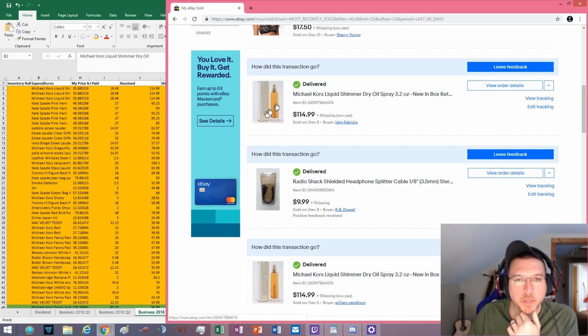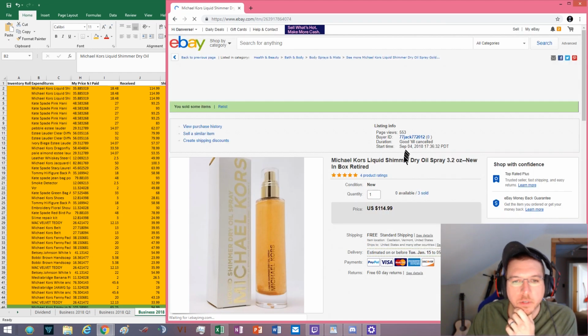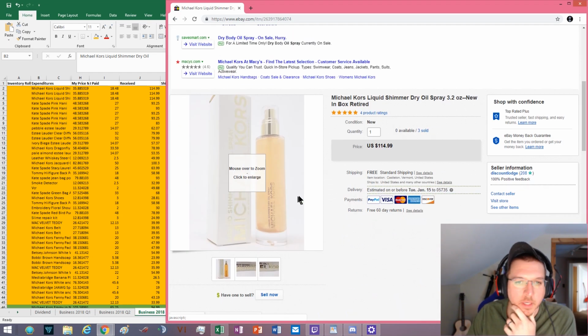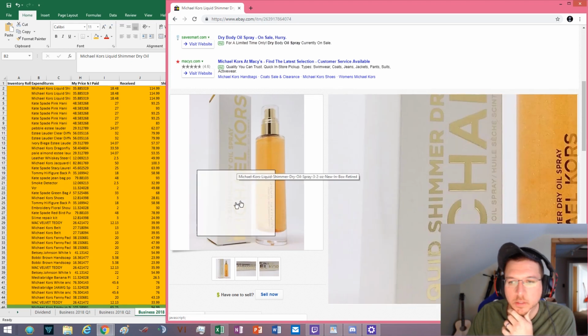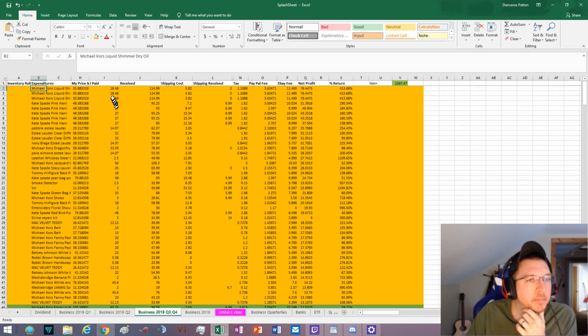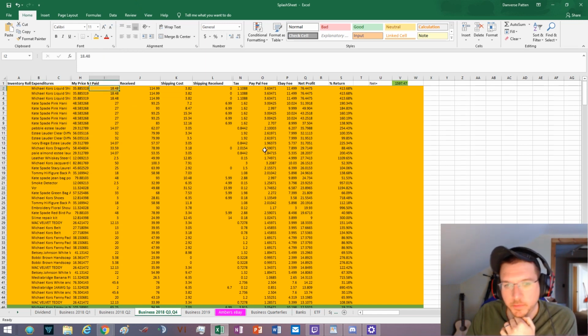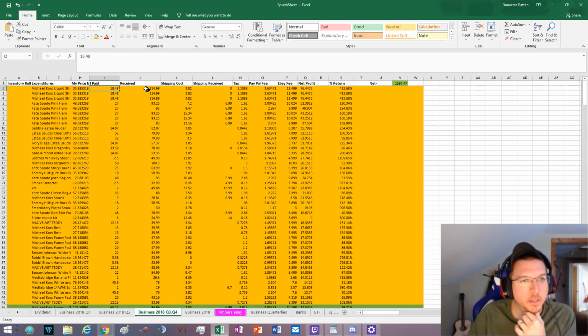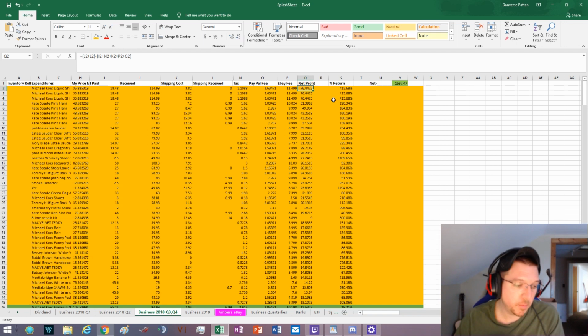So this Michael Kors liquid shimmer stuff, I don't know what any of this stuff is. I just know that it sells. I ended up paying $18 for a bottle and turned around and sold it for $114. So each bottle that I bought, I was netting a $76 profit.